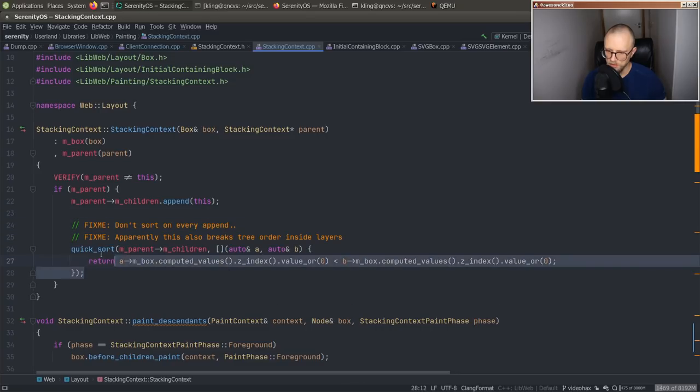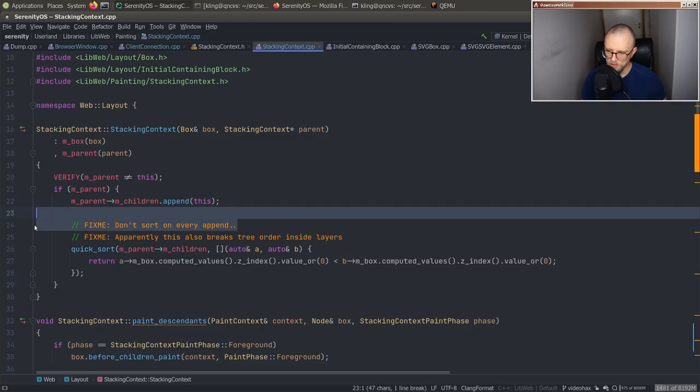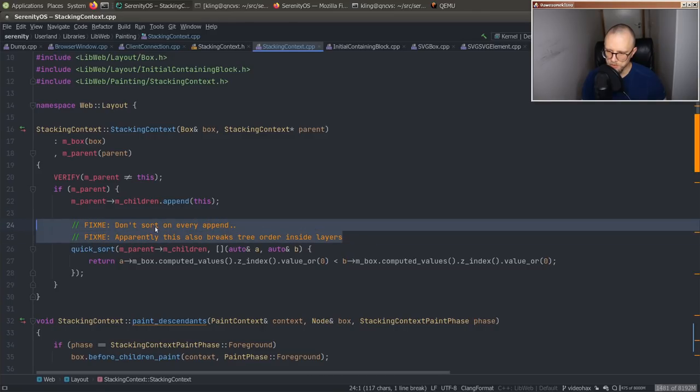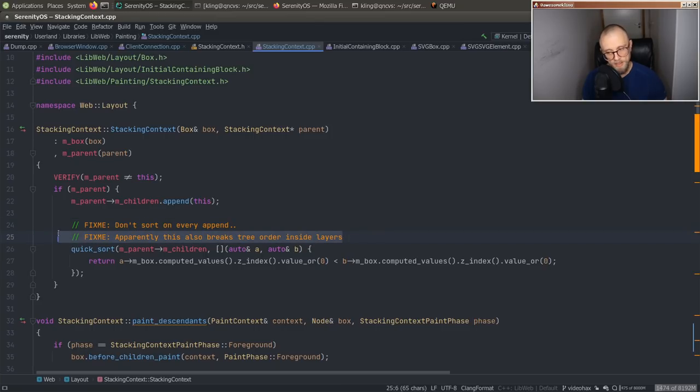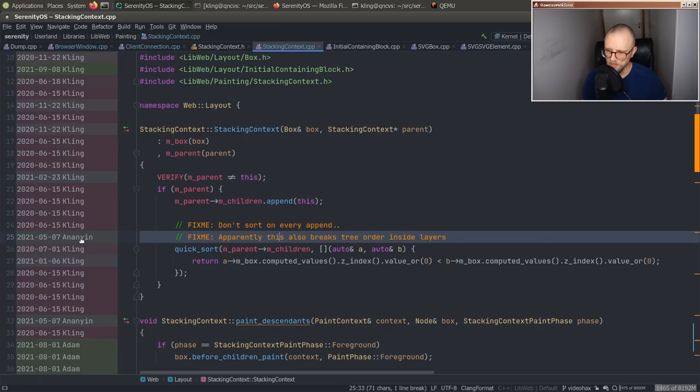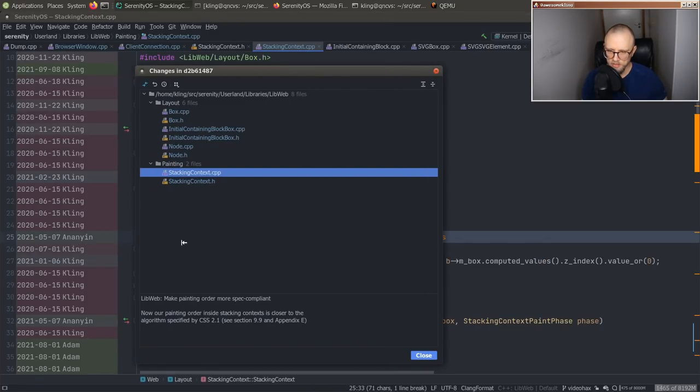Wait. And then we sort them based on z-index. Okay, these fix-me's here are extremely suspicious. Don't sort on every append, and apparently this also breaks tree order inside layers. Yeah, you don't say. That's exactly what we are observing. Is this fix-me right here? Who wrote this? Igor, I think.